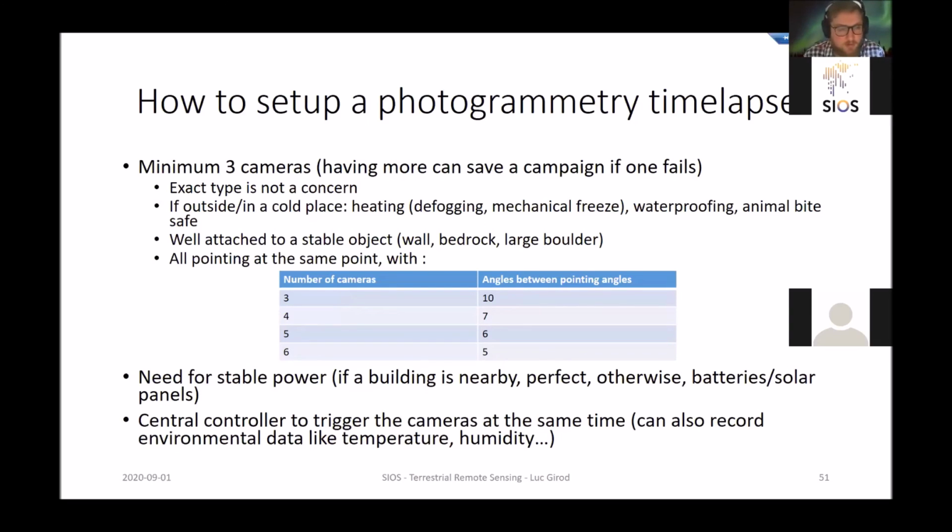So how would we set up such a photogrammetry time lapse? I'll come back to the non-time lapse options later, but the time lapse is actually, I think, the most clear application for close range photogrammetry, especially, well, except for very high resolution things. But for things that could be done with the drone, sometimes you would still choose land-based photogrammetry for time lapses. And so how do we set those up?